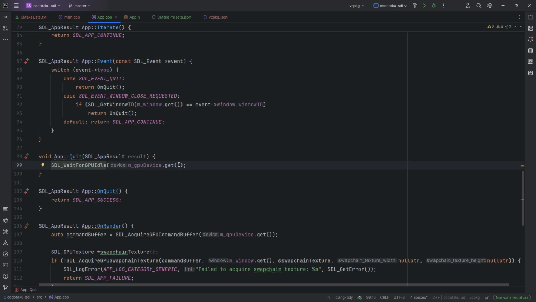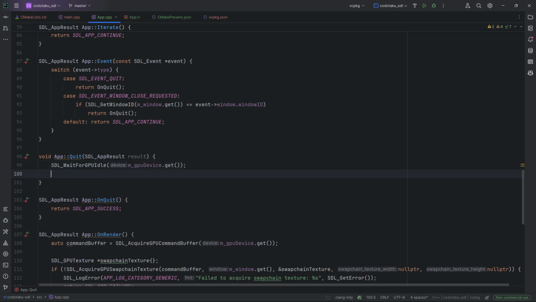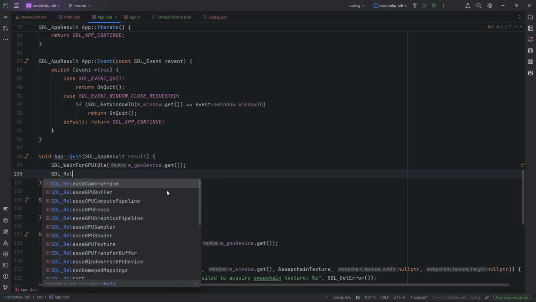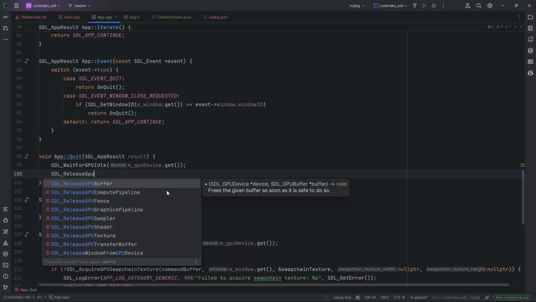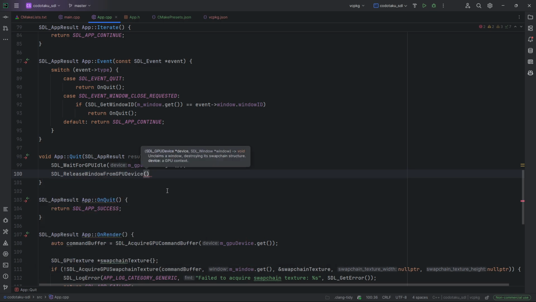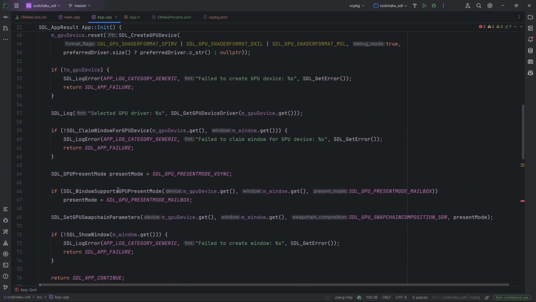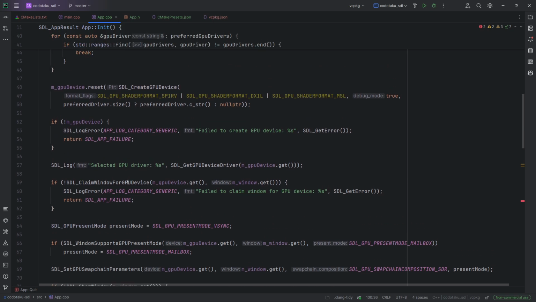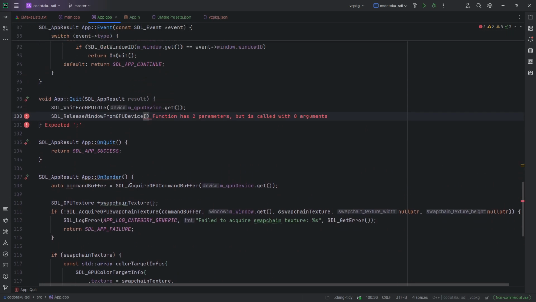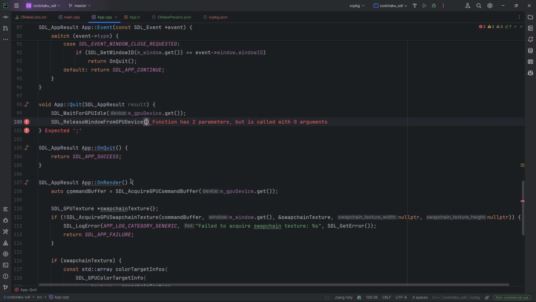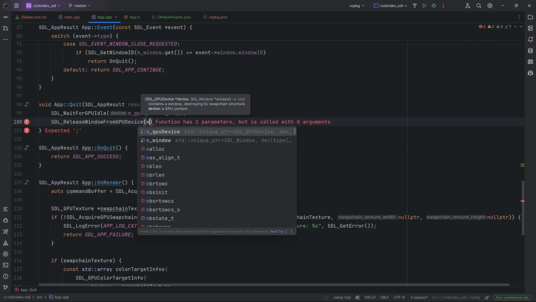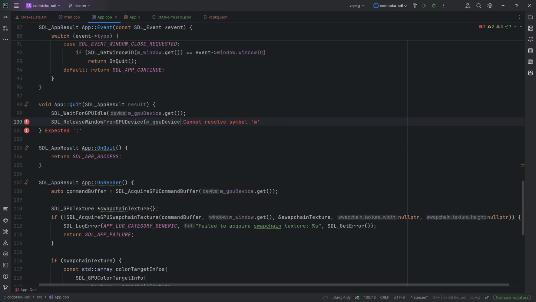After waiting for GPU idle, you could release the window from the GPU device. This is kind of the reverse of SDL claim window, basically. This is going to destroy the swap chain if you know Vulkan. And how are we going to do this? Well, we're going to give it the GPU device dot get.